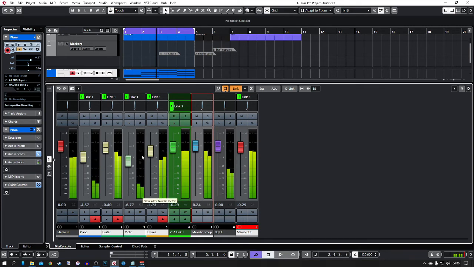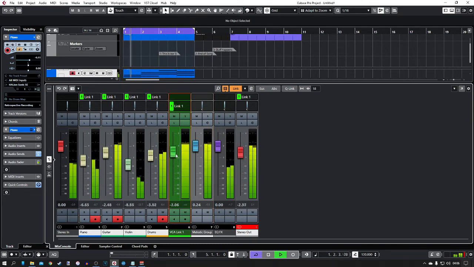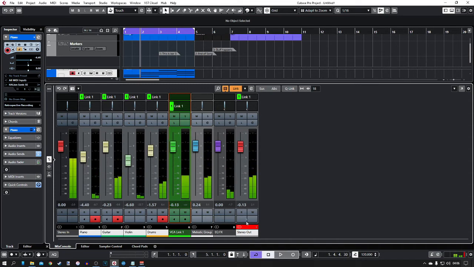But the faders didn't move at all. Whereas the VCA fader controls the volume of everything in the faders. The way I would use this is I would always put every single instrument in my mixer onto a VCA fader.